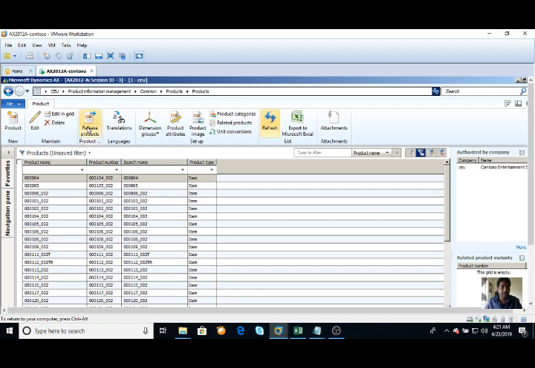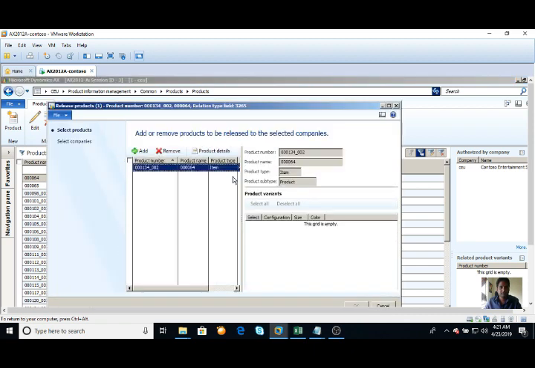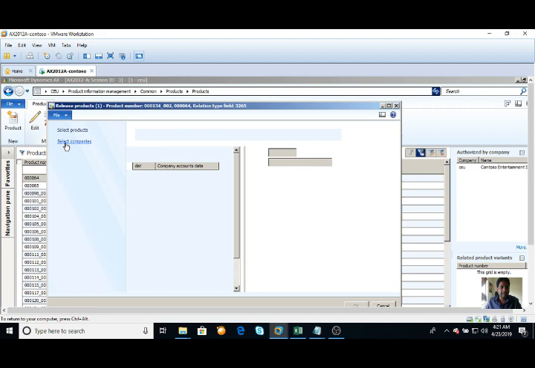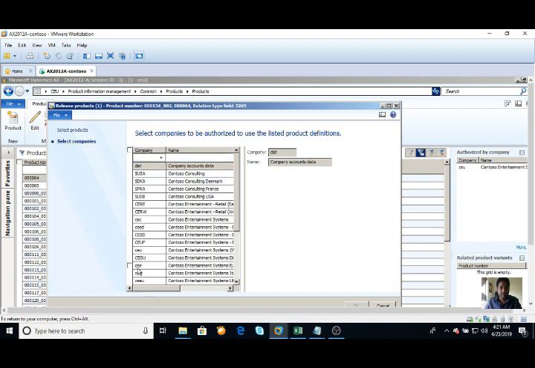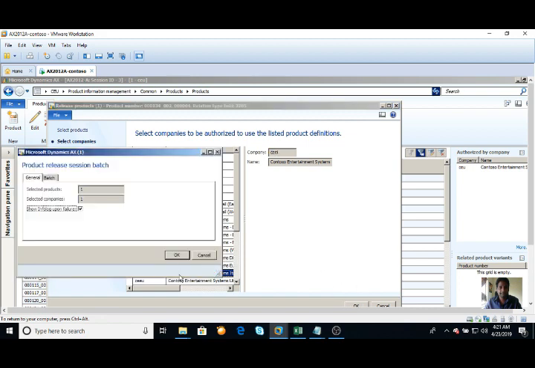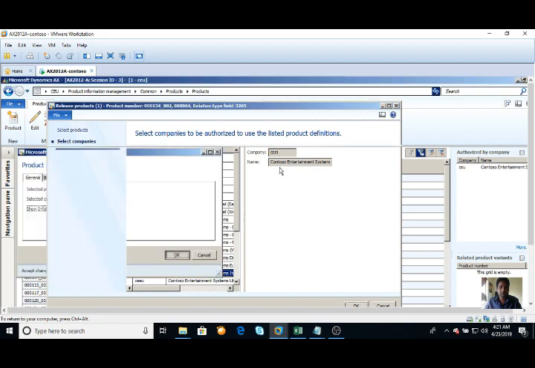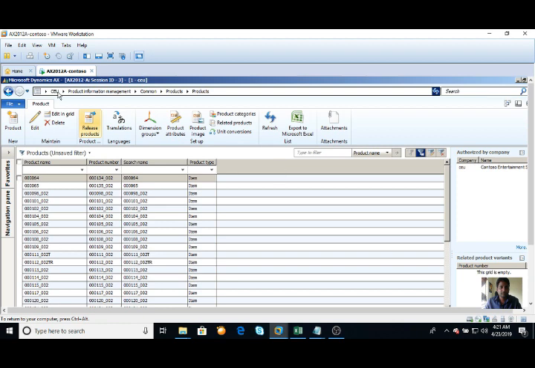How is that? We have to click on release product and select company. I will select CEEI, and your company will be here, and you click OK and click OK. And that's it. If you see on the right hand side, the product is now in both the companies. So this is how you release a product to different legal entities.